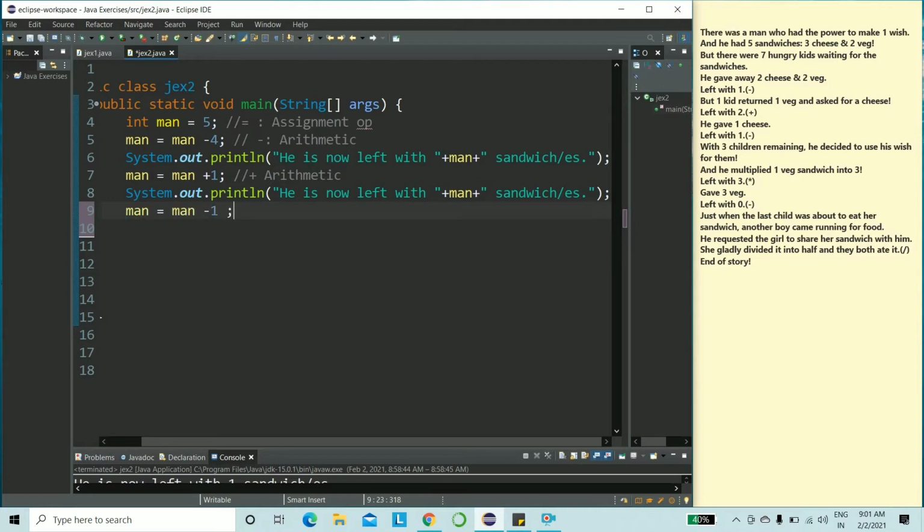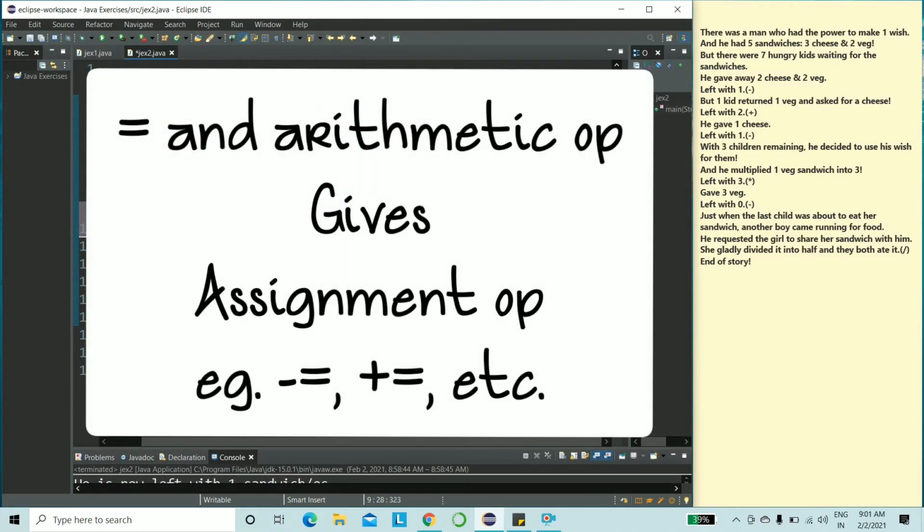Now you see, we are writing man is equal to man minus 1, man minus 4, all of this so many times. What if I want to shorten this? Do you think we can do that? Well, yes you can. Instead of writing man twice, what you can simply do is man minus is equal to 1. This simply is the short form of man is equal to man minus 1. And this is where you get your idea of assignment operators. So you had your first assignment operator, equal to, and you concatenate the equal to symbol with your arithmetic operator, and that gives you assignment operators. Okay, as simple as that.